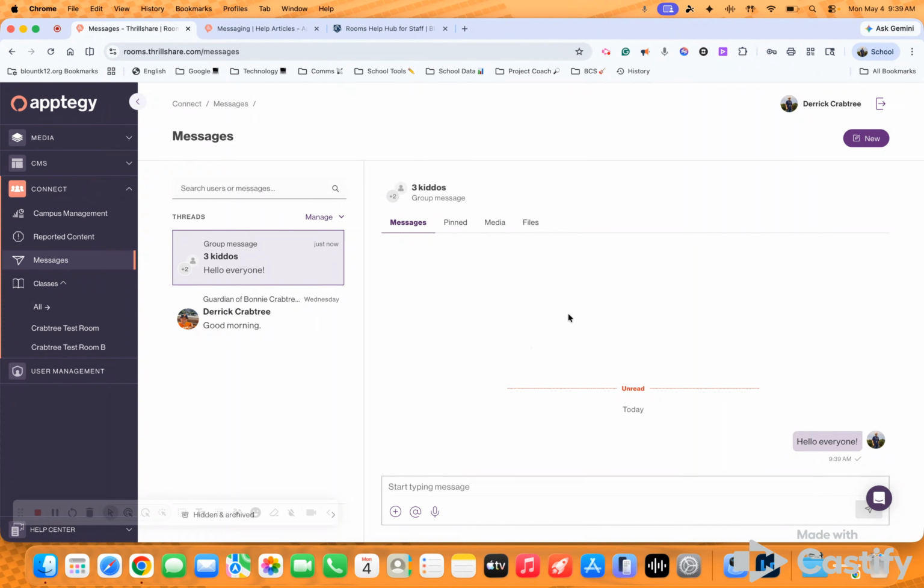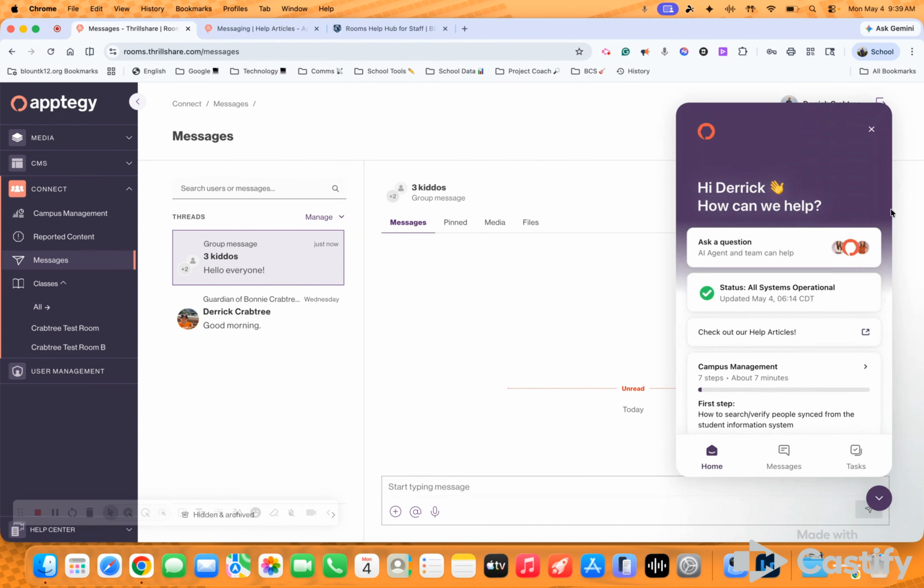If you need any help with it whatsoever, please feel free to reach out to me, or from the Thrillshare messages feature room, you can select this little chat smiley face.